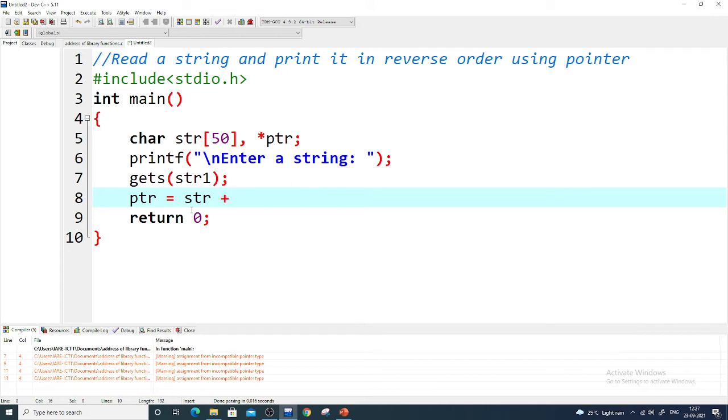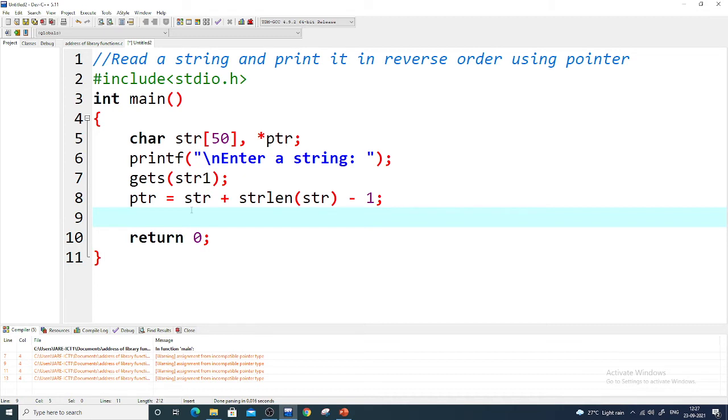So base address plus strlen of the string length you find out for this string, and do strlen minus 1, because the last character always contains the null character. So we have to get the address of the last character. That's why we have done string length minus 1, as the index also starts from 0. So now PTR contains the address of the last character.